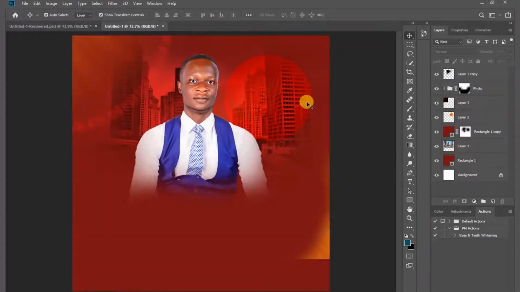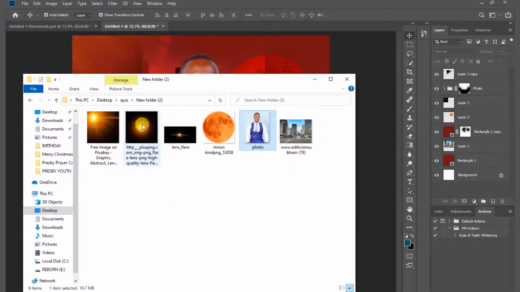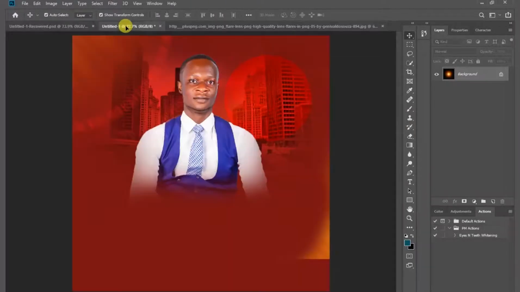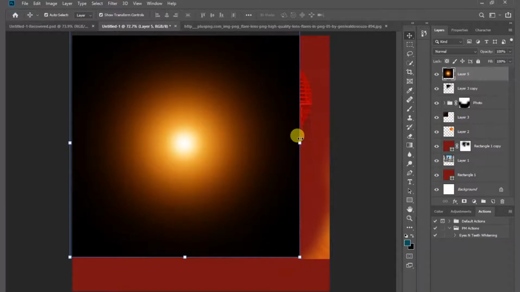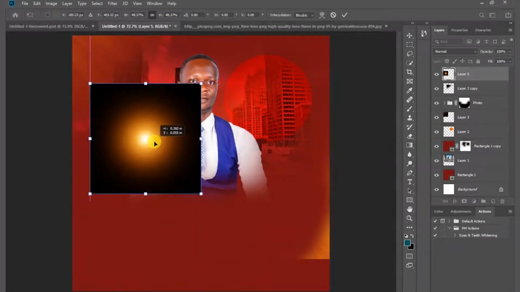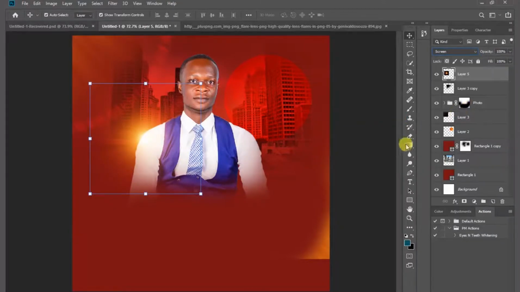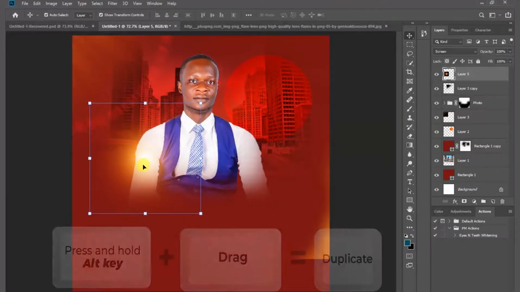Okay, so at this time we are adding our second flare. Download them from the description. Drag and drop and add it to the project. Okay, so position this flare on the photo. Select the layer and let's change the blending mode to screen. Let's make another copy and also place it here.